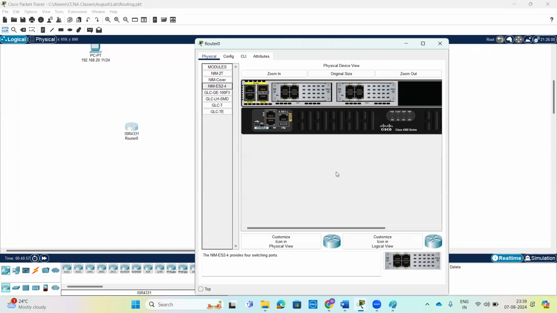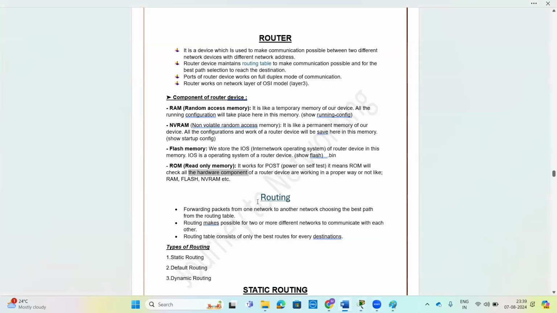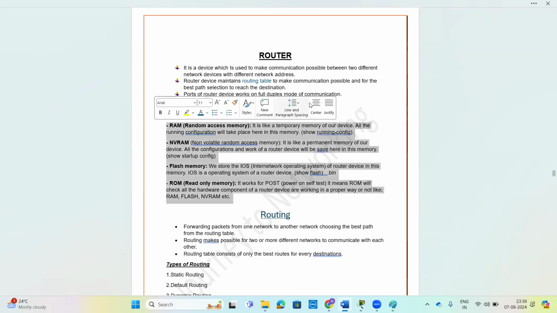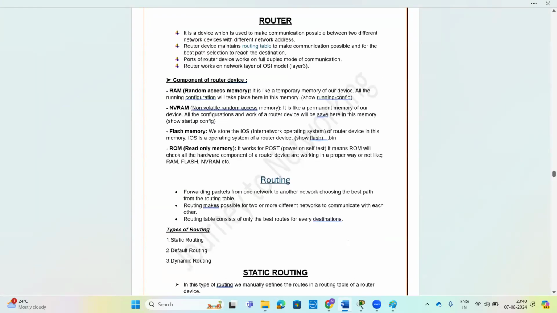The entire thing: whether these sockets are working properly, these fans are working properly, these ports are working properly. Whether the entire physical or hardware components are working properly, who will check? ROM. It's not like RAM, flash, and NVRAM. This is all about router components and what we will do with the help of routing. Any doubts?